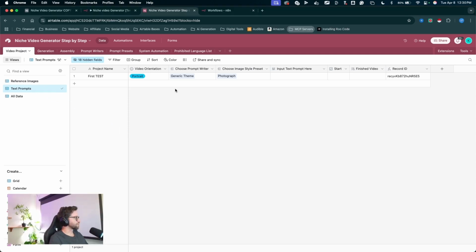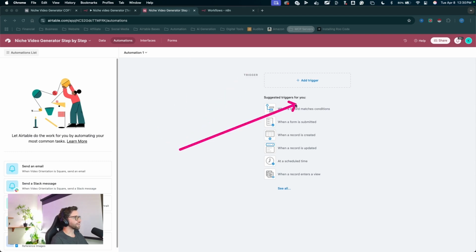We'll jump into n8n and start actually creating this automation workflow for creating videos with text prompts in n8n. To trigger everything in n8n, we're going to need to add one Airtable automation to start off with. So let's come up to automations, and this is where we can build all of the automations in the backend for Airtable. We'll be running Airtable automations and the n8n automations.